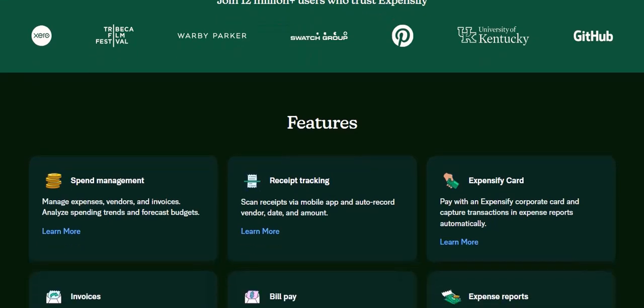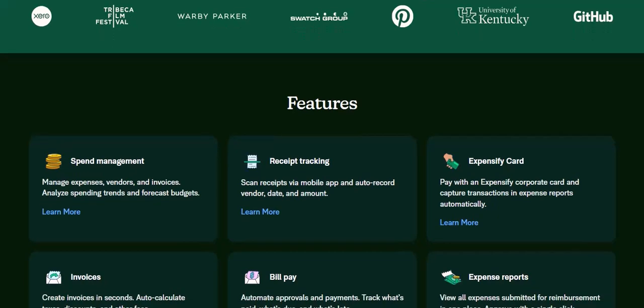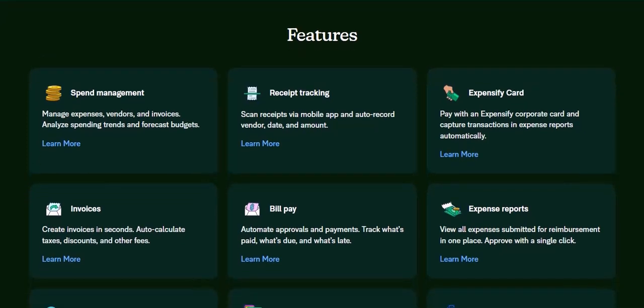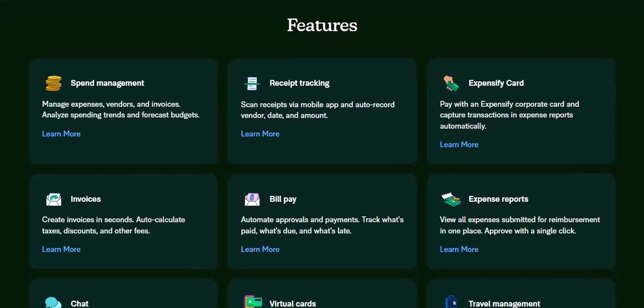Tips and tricks. Batch import. Import multiple receipts at once to save time. Use Expensify's Smart Scan. Automatically extract information from receipts using AI.